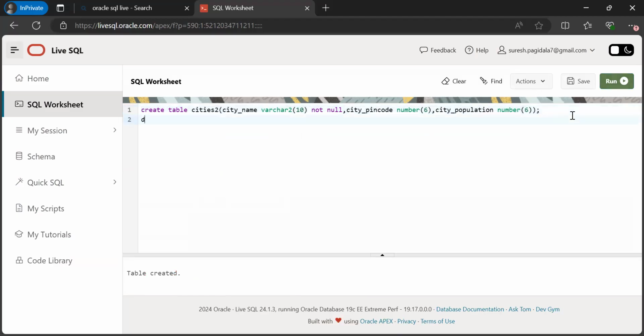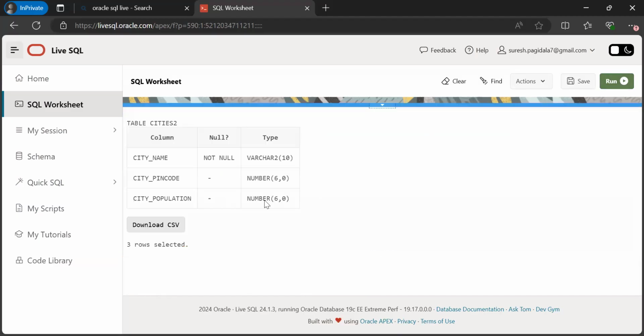Now let us describe this table, cities 2, execute it. Okay, let's see here. So see, the second two columns will allow null values, but the first column won't allow the null value.